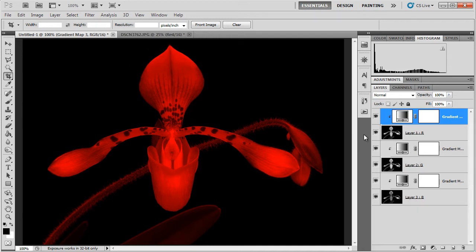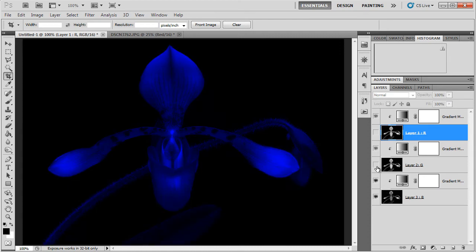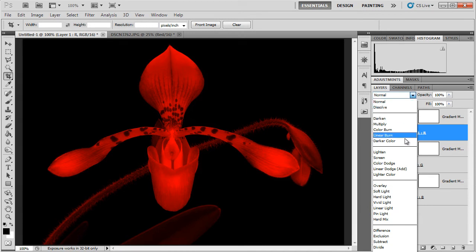Alright, so now one of our black and white images looks red, one of them looks green, and one of them looks blue, but we still don't have a true color image. We've just got a set of different colored images. So what we're going to have to do is blend all of these three layers together. And to do that, we will use the blending modes for each layer. So I'm going to start with the red layer here, and I'm going to go in and change this to screen.